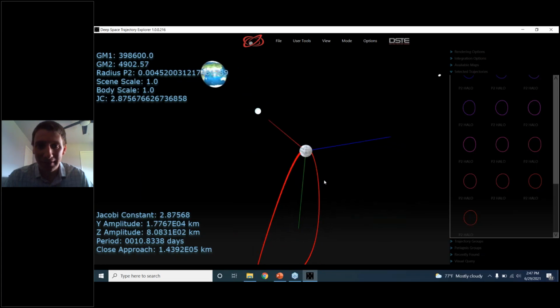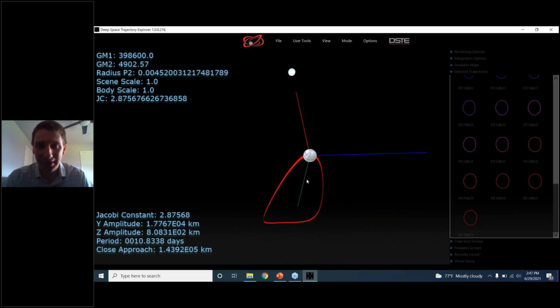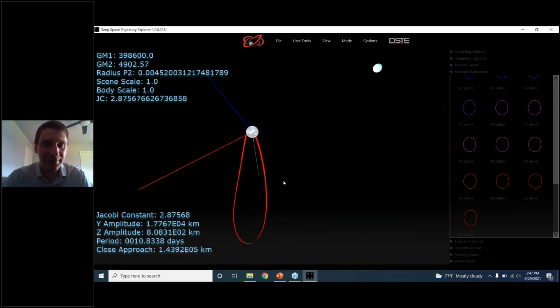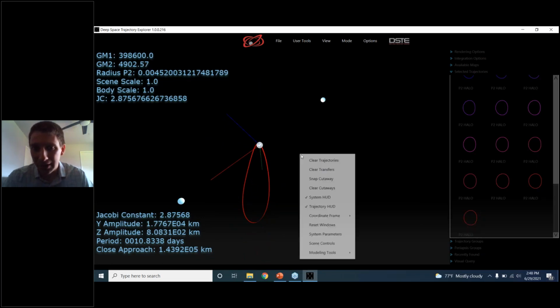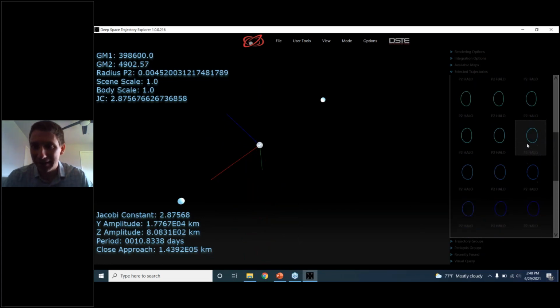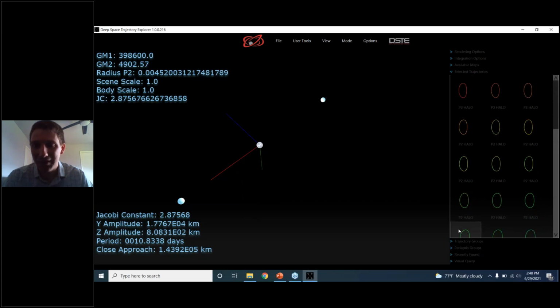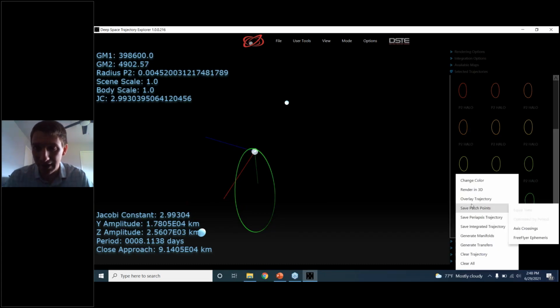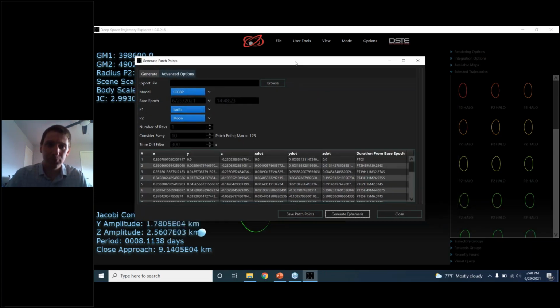Our moon model is scaled up, so this trajectory doesn't actually intersect the moon. But as you can see, it's got a very low periapsis, and we're going to try and work with something with a little less severe of a small periapsis. We're going to drag this guy in, we've got this little green trajectory here. And we're going to take this and create a higher fidelity ephemeris out of it. So I'm just going to pull up this menu here.